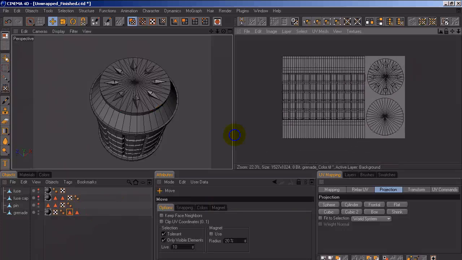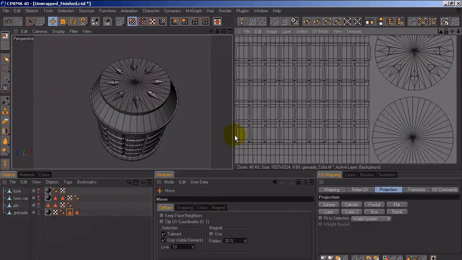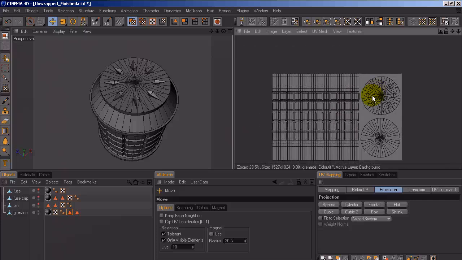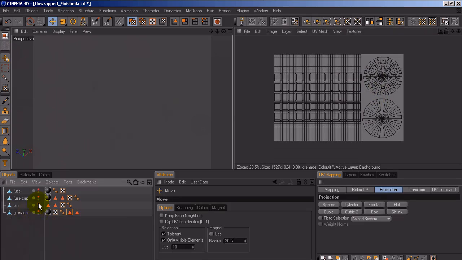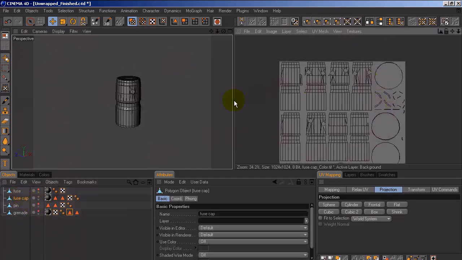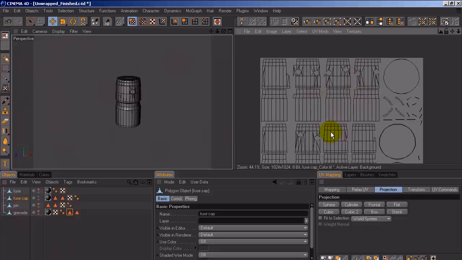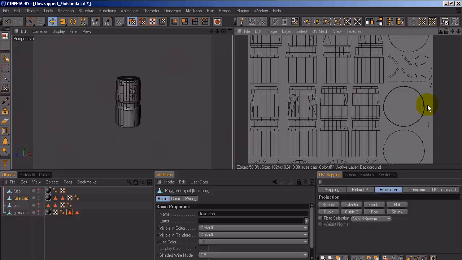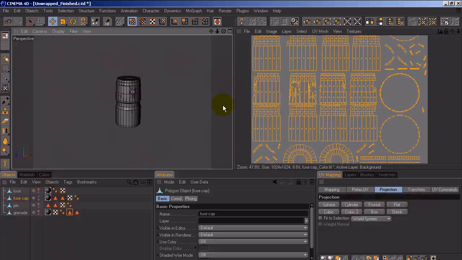Alright, so we're done unwrapping our main body object. So let's go ahead and move to the fuse cap object. I'm going to hide the grenade object just so we can work on the fuse cap alone. So select it, and just like with the grenade, it had cubic mapping done on it, and it's not the best if we want to be working in Photoshop.